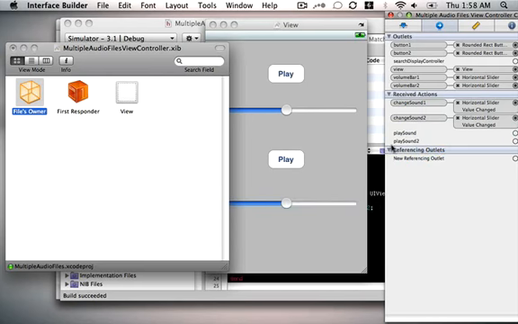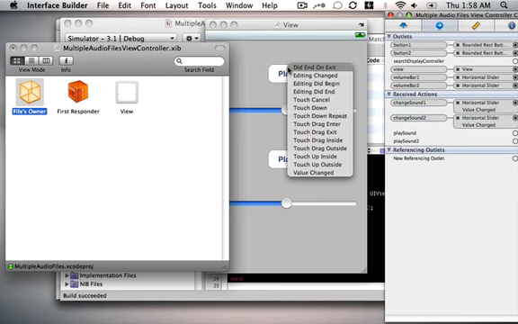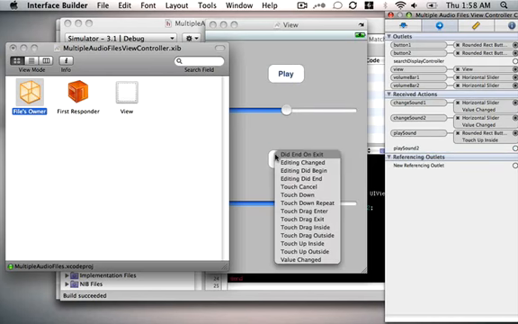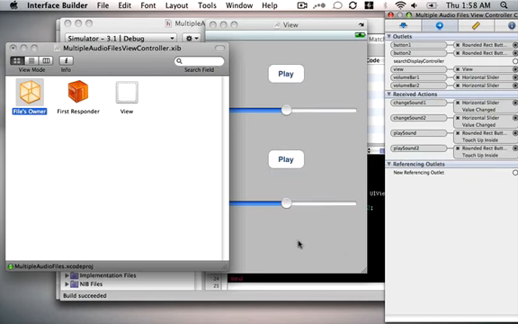Now playSound1 and playSound2 are going to be connected with the buttons up here. So we're going to take this right here, connect it with the button, and we want to call the playSound function basically when we touch the button. So we're going to hit the touch up inside function, and it's going to be the same thing with playSound2. Okay, so go ahead and save, and now we'll get back to more code.